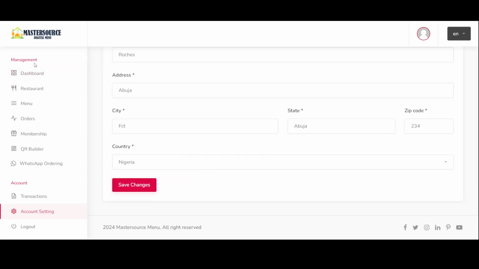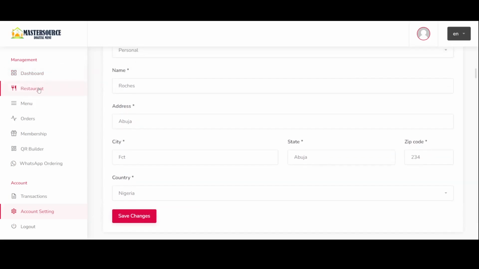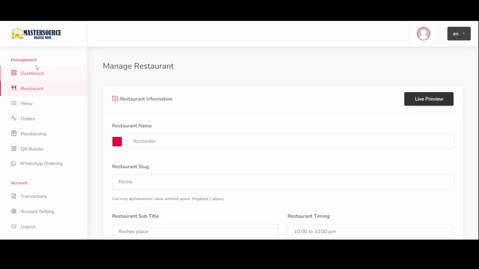Next thing you want to do right now is to go to your management section to fill in your restaurant or bar details. Remember that the three things we need to do to set up here are the restaurant, the menu, and then lastly the QR code. Again, we will be concerned with just these three things: the restaurant, the menu, and the QR code builder for the customer to use to send us orders.